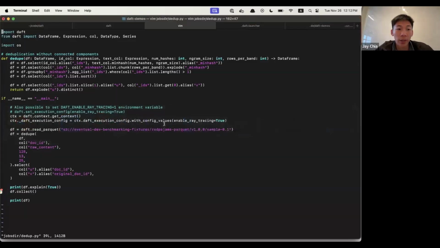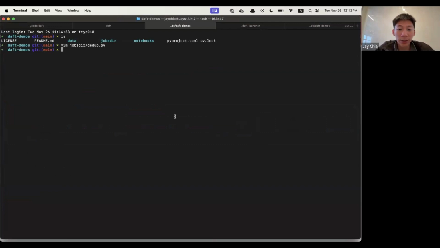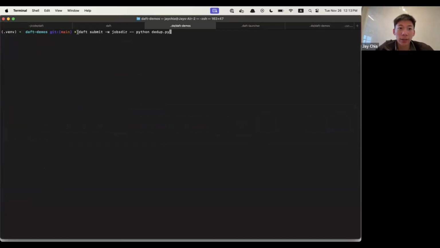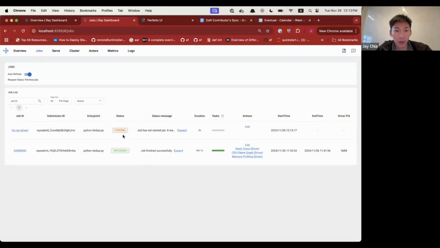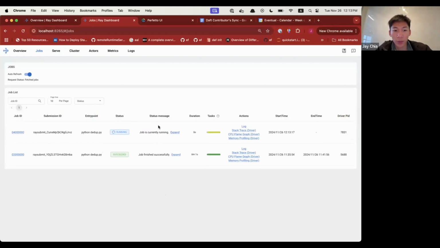But I can show you what running it looks like. So if I go back here, let's go ahead and activate my environment. And then if I just do a Daft submit, right? This is the CLI tool provided by Daft Launcher. We can submit a job. And so I'm just submitting the entire dedupe.py script as a job that I want to run on my cluster. And submitting this will now spin off a new job. And so if I go back to my dashboard, you'll see that there's a new pending job in my Ray cluster and it's running.